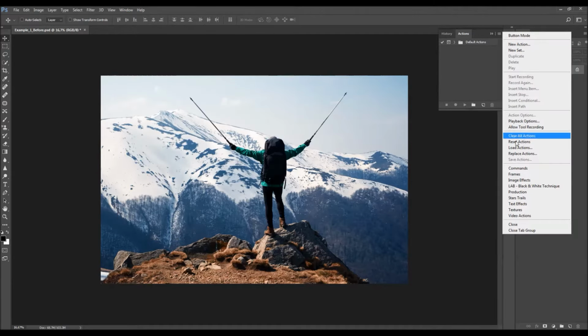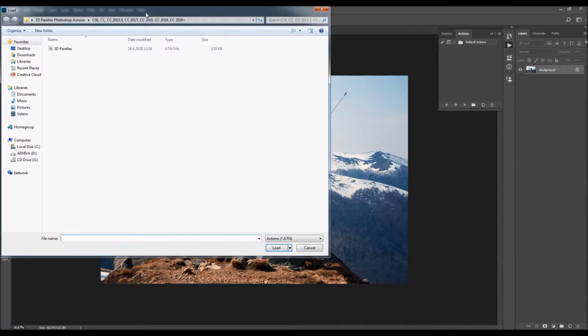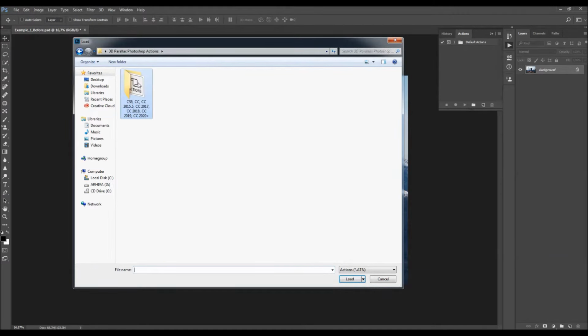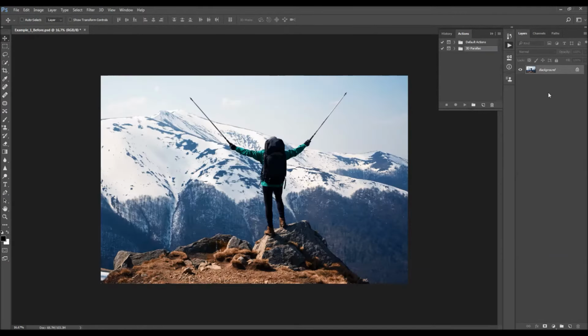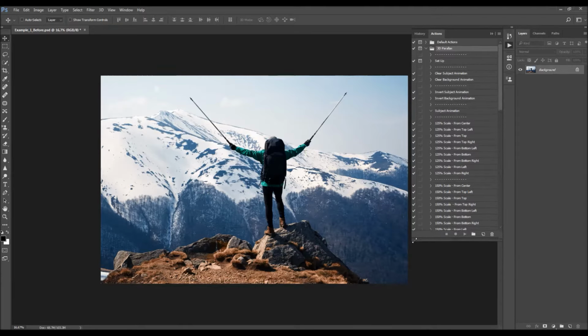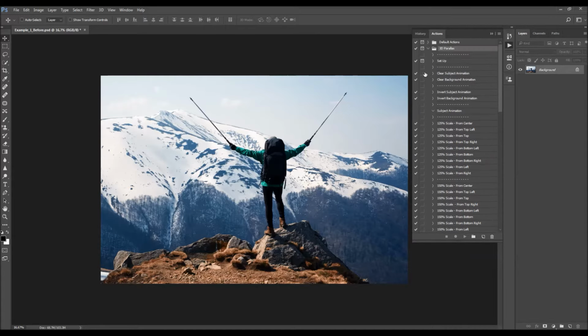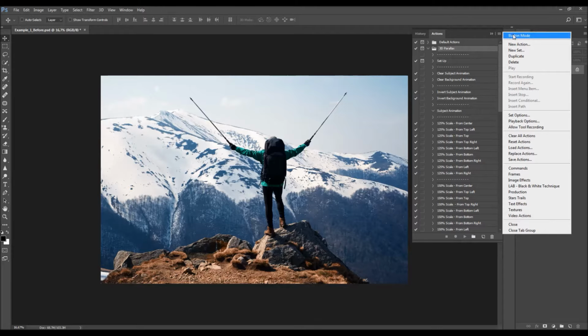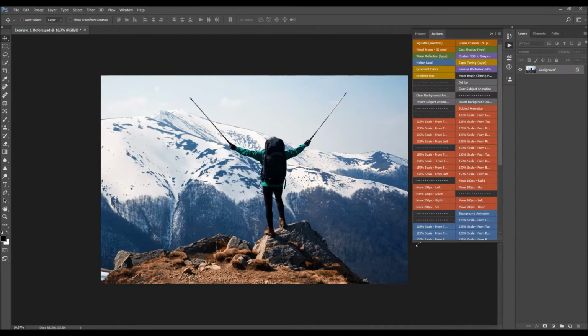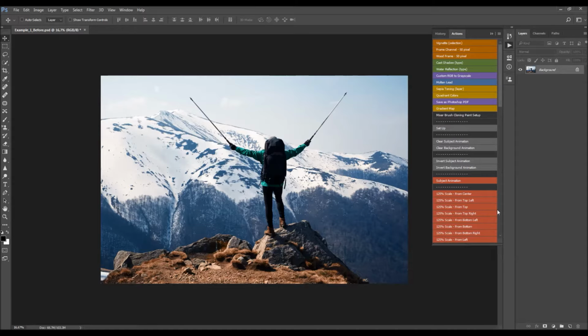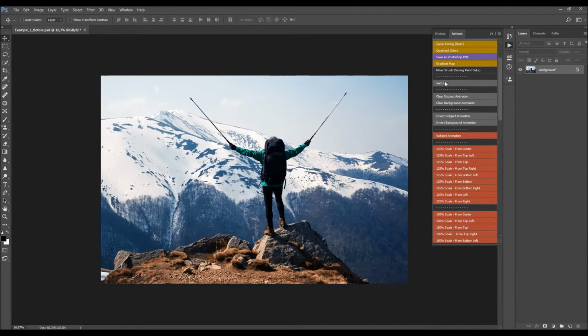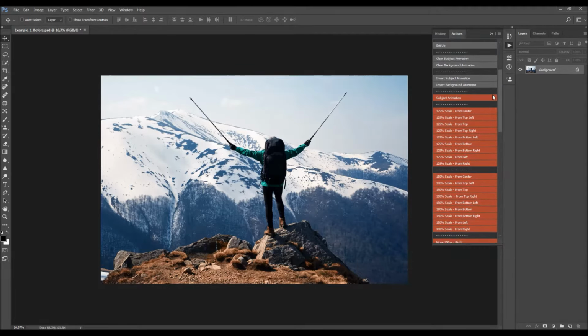Just going to close down this window, and to load the action, go to Window, Actions, click on this menu icon right here, Load Actions, and choose the action from a folder here. Select the action file, choose Load, and when you open the folder, you find all actions here. What you can also do is click this menu icon right here and choose Button Mode, and you can transform these like this, so you get one action in a row, and you can use the actions in this way if it's easier for you.